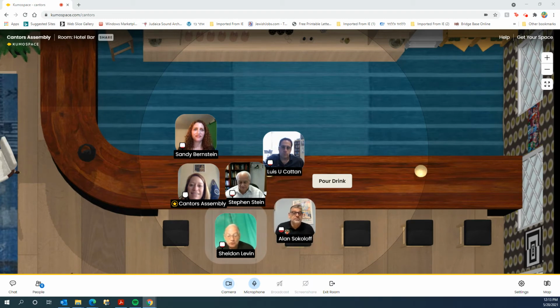And if you want your friends to join you when you're in Kumospace, simply click on Share at the top left area of your browser and copy and paste the link that you'll find there into emails or texts to friends, colleagues, anybody you want in order for them to join.